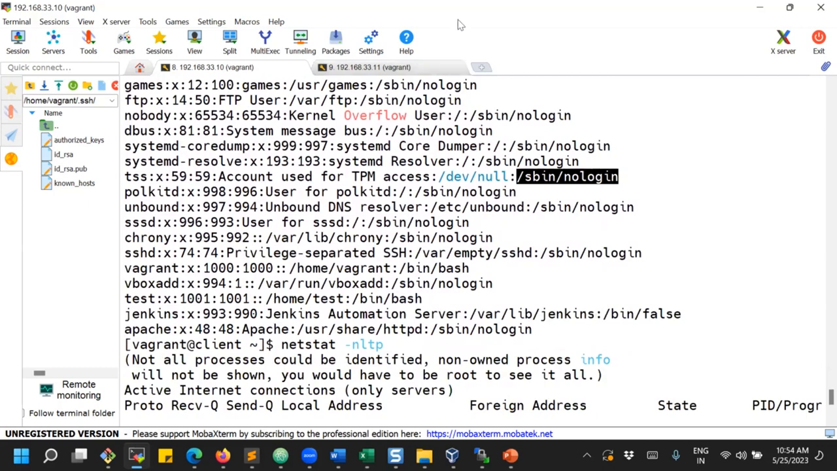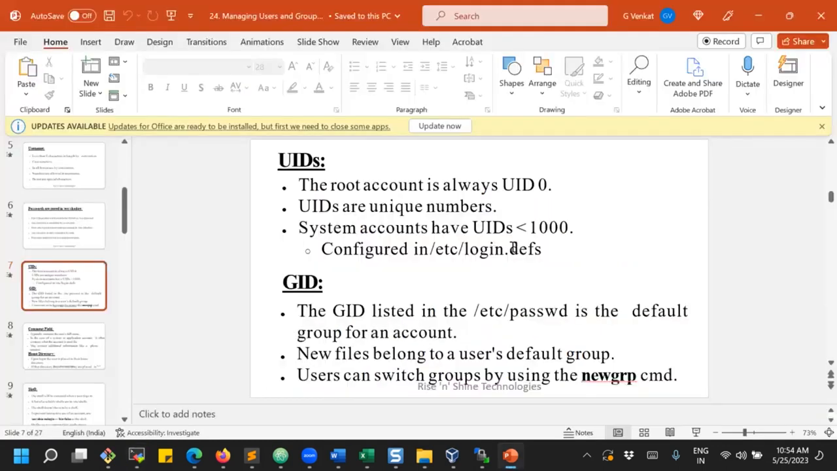That is defined by default at the system level, in the login definitions file. So if you create a user with the no login option, the user ID assigned will be less than 1000. And if I specify a user with the bin bash shell, it will assign a user ID of 1000 or greater, using whichever IDs are available. That is about user IDs.